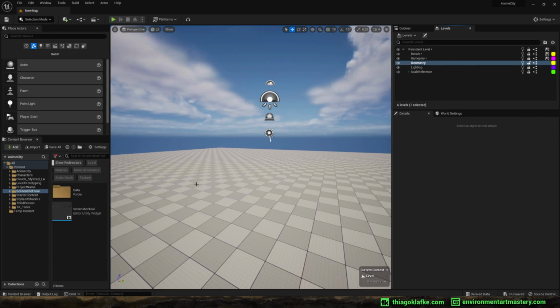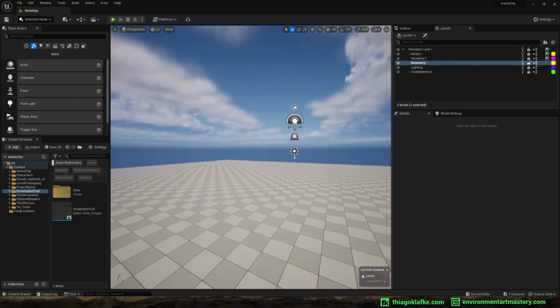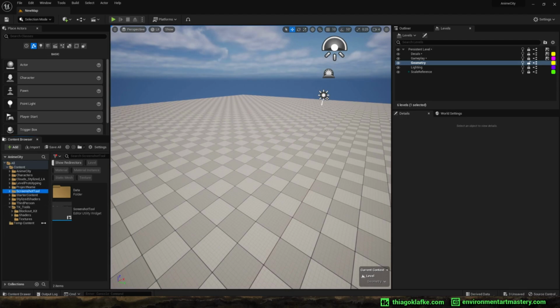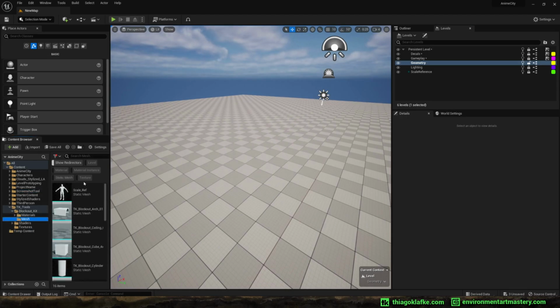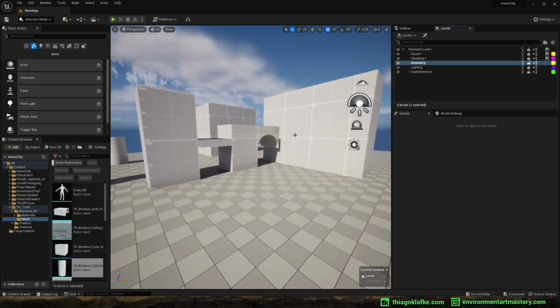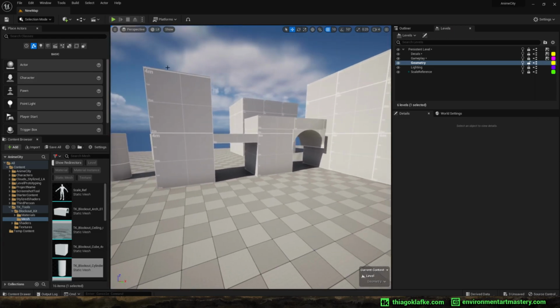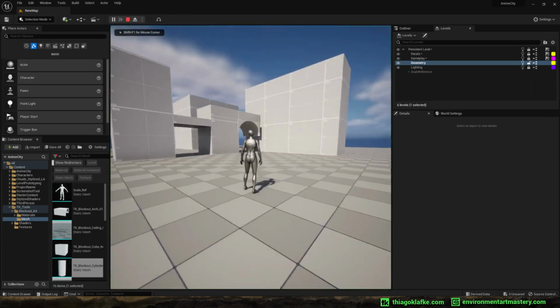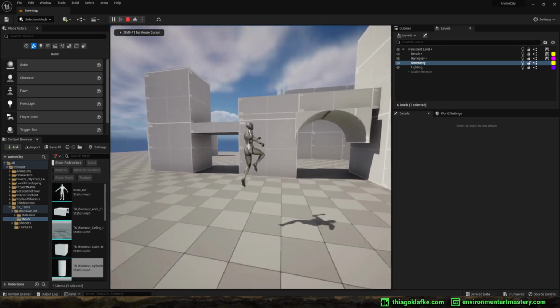So I'm going to build something real quick here using this blockout kit that I created, which is part of my Environment Art Mastery tutorial. I'm just going to build a quick scene here and then I'll come back and show how I organized it. Okay, so I just dropped some pieces here, and if I hit play, everything should work fine.